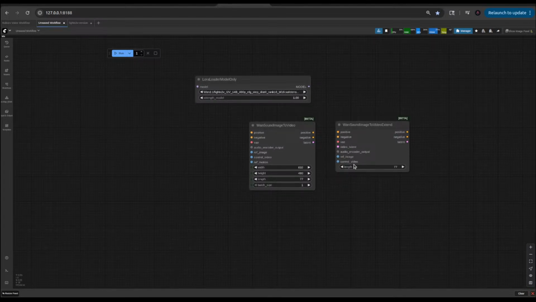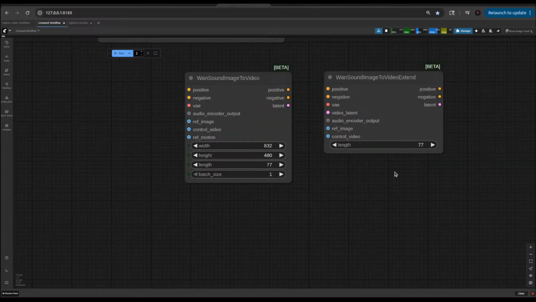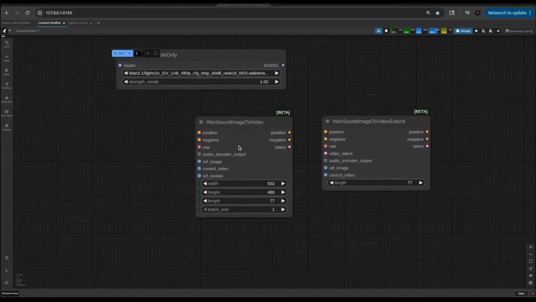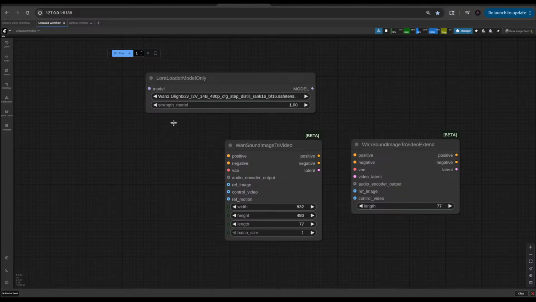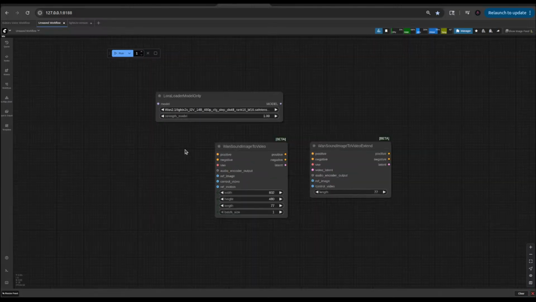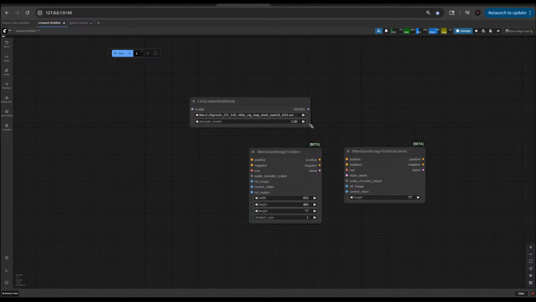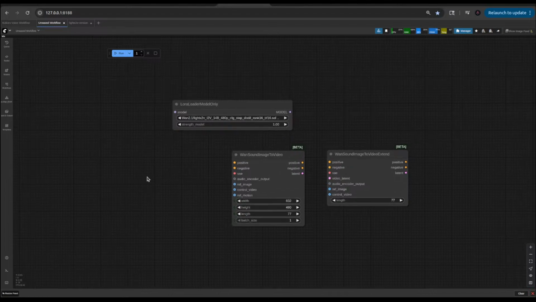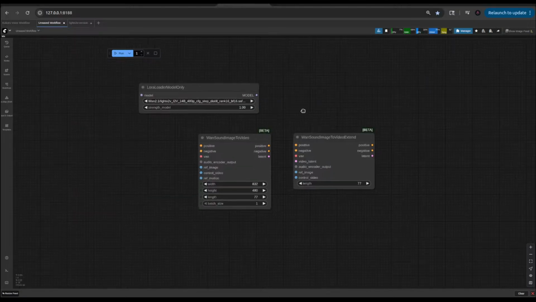I saw something about this 77 length thing being like the standard for this. So anyways, these are the 2 nodes I think that are needed the most. The one sound to image one, of course, and this one for extending it, because you have to kind of do it in sections or something. So yeah, that, and this also the light X2V models. I've heard, at least I've read, that almost all of them work to some degree, so you can kind of mess around with all of them. But let's just see what we can do.